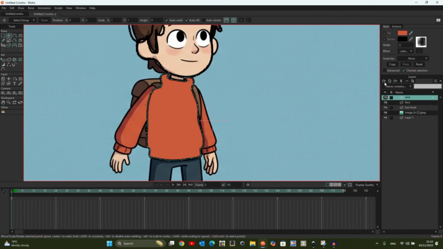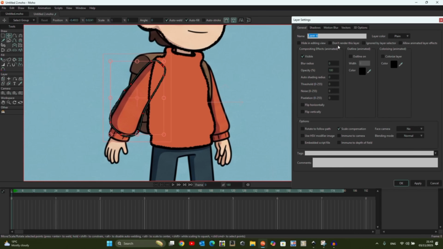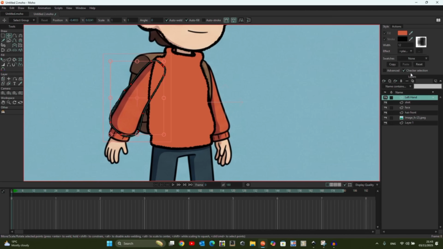Add New Vector Layer and draw the right arm. Then rename the shape by double-clicking the layer. For the left arm, just duplicate the layer by right-click and select Duplicate Layer.